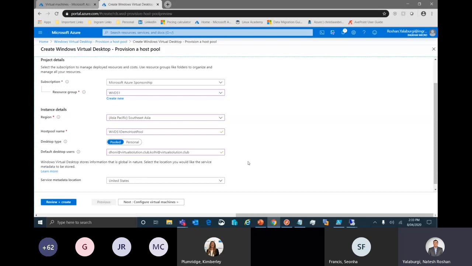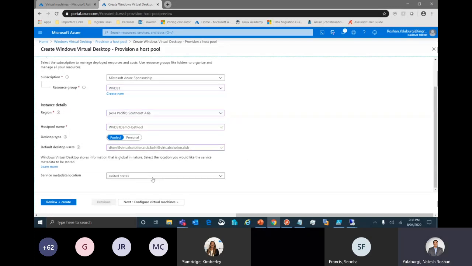Okay, as of now, the service metadata location is United States. Now, people tend to get confused, saying, hey, why United States? Why not have Australia? Now, do remember, service metadata does not include any user data. It does not include any Windows Virtual Desktop data. This service metadata location is being rolled out to every region as we speak. But as of now, it's only United States.